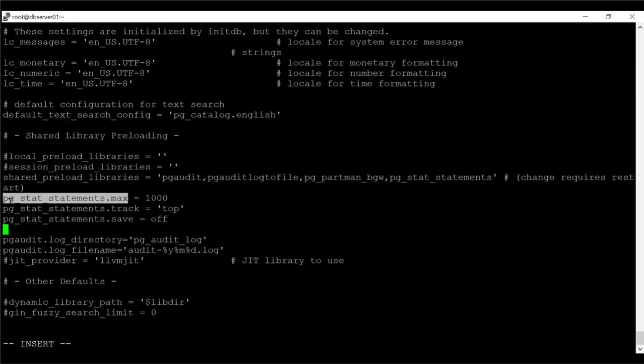So what is this parameter? pg_stat_statements.max equal to 1000. This is an integer value which we can allocate. This parameter sets the maximum number of statements that it has to track. So maximum it can track 1000 SQL queries. If you want more queries to be tracked, you can increase this. For normal workloads, this is more than enough. 1000 queries it will capture. And it also tracks the top.